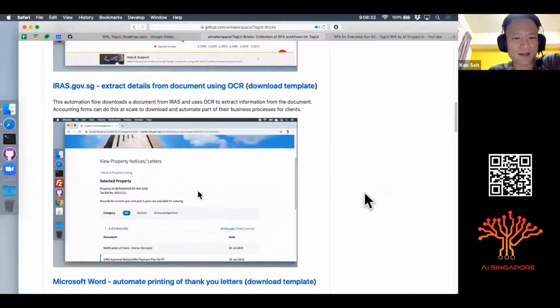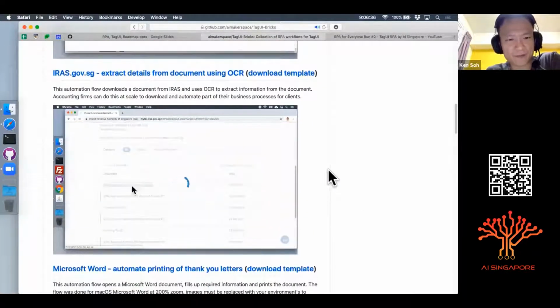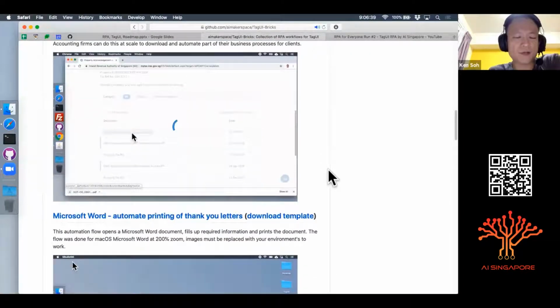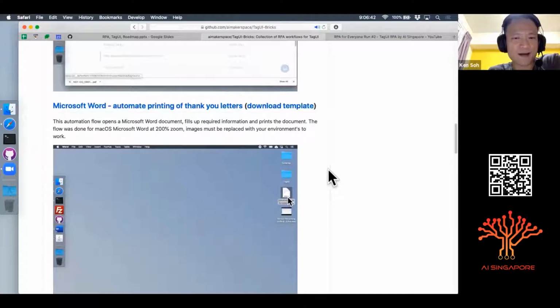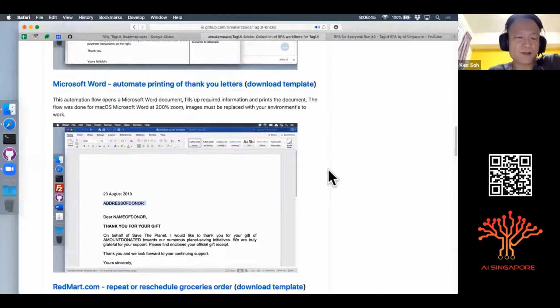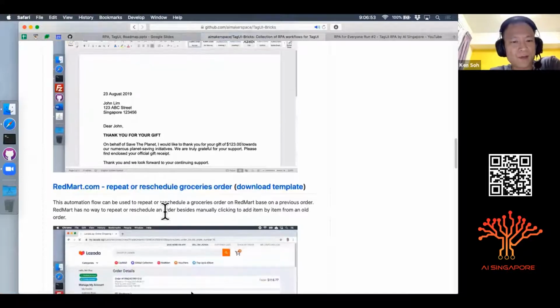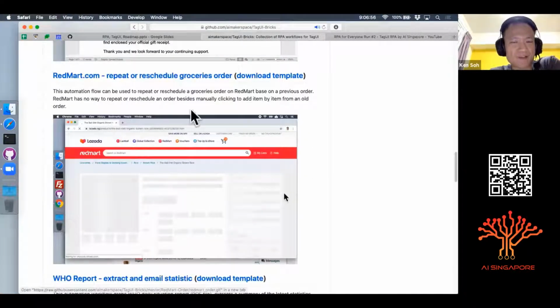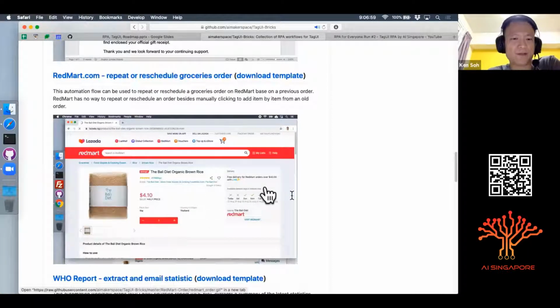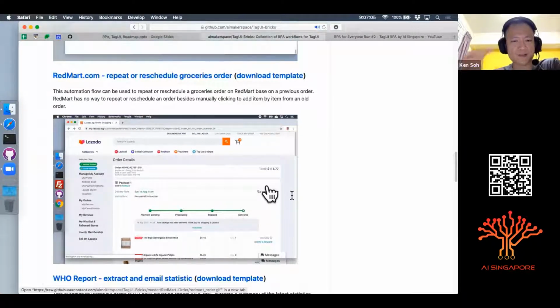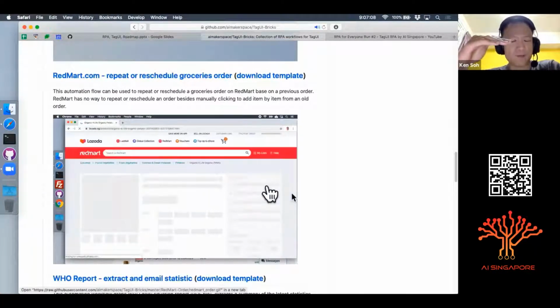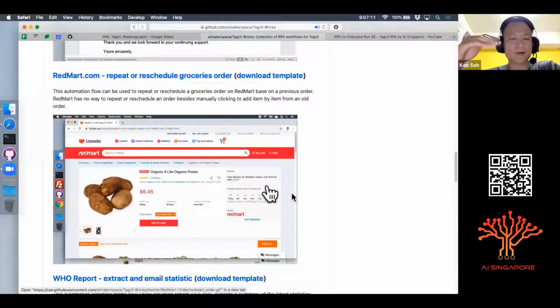And you can do other things like automate extraction of information from your government tax account. You can do things like OCR from client documents. You can control your Microsoft Word to print custom letters for marketing purposes. In Singapore, there's RedMart, so you can do a repeat grocery order. I wrote a Tech UI robot that my wife uses every week. She has a spreadsheet to store the list of things she wants to purchase this week, and the quantity. Then she'll just run Tech UI to add all those items to cart.